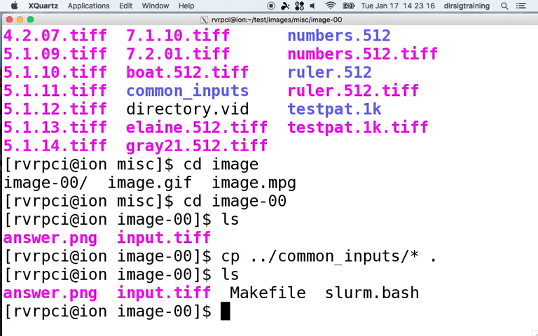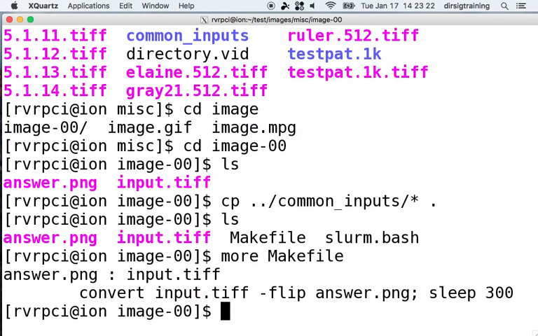So let's look at the makefile. The makefile basically says answer.png is dependent on input.tiff, and the way to create it is to give the following command. So it says convert input.tiff, flip the answer, and then here we're telling it to sleep for 300 seconds. So this is sort of a simulation that says this particular process will take about 5 minutes.